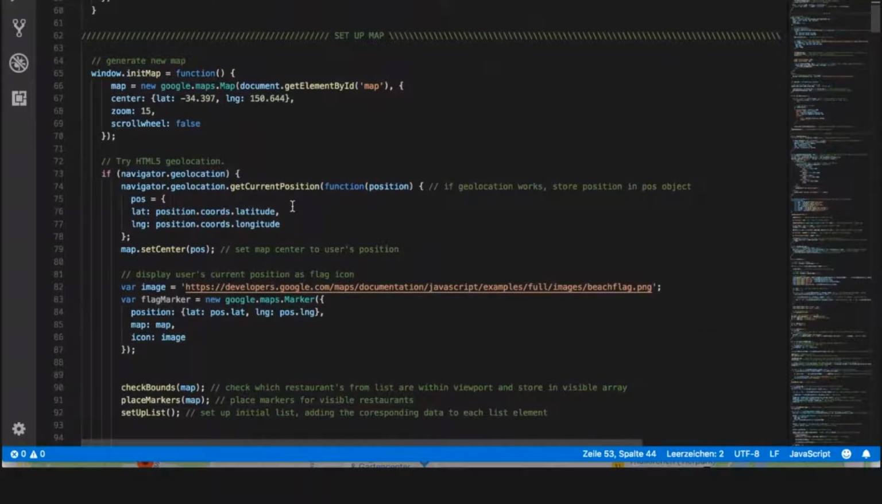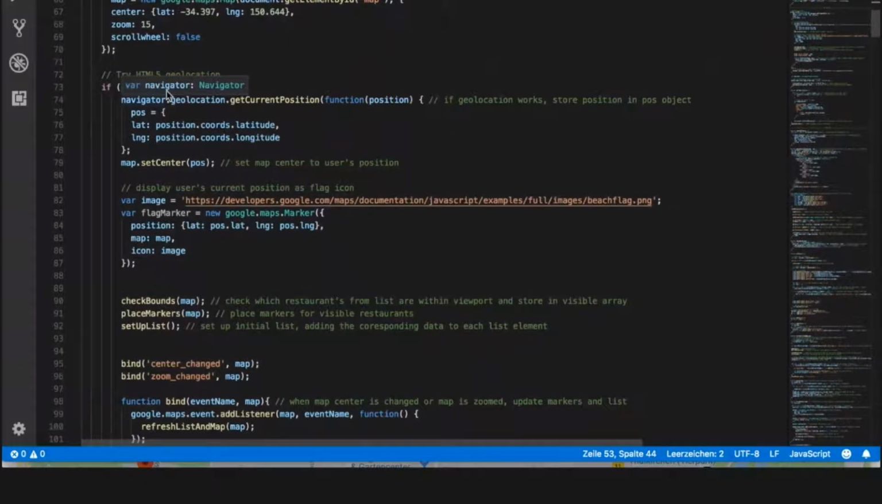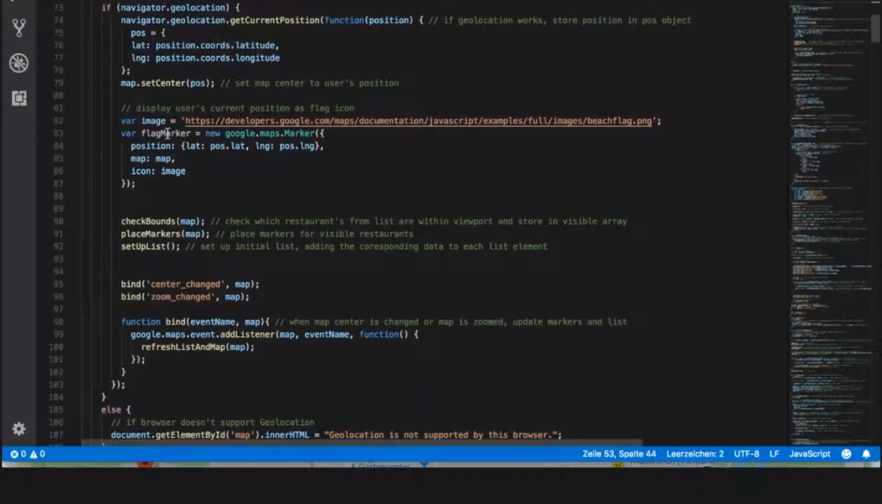Next, I'm generating my map. So I'm creating a new Google map, and I'm just centering it around a random spot on the Earth. And then I use the HTML5 geolocation to get the user's current position, and I'm storing that in the position variable here. And then I'm centering the map around the user's position, and I'm also creating the flag marker that is on the same position.